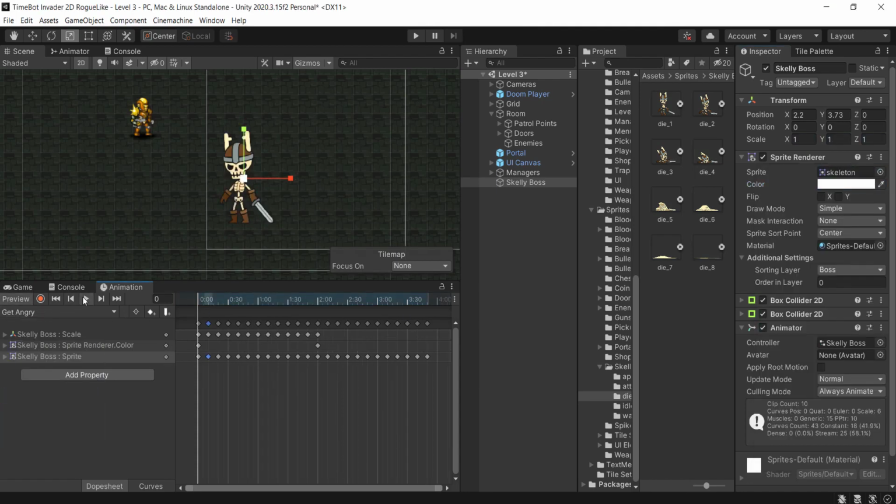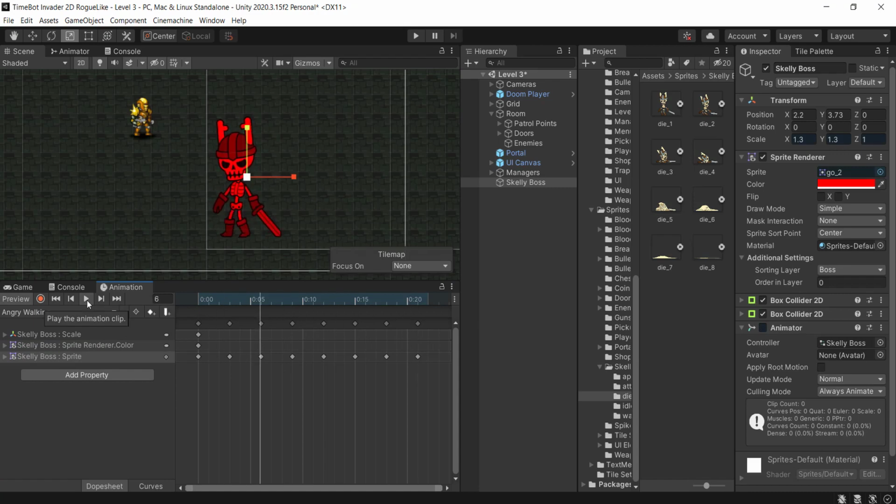So the get angry, you'll notice that he becomes slowly redder. And on here, this is where I set it to red, and it slowly moves. You can see the color right here. It slowly moves to red. And on the angry walking, we just set it to red at the beginning, increase the scale to 1.3 on all sides, and we make the walking a little bit faster. This is what will happen when he gets angry. He will start walking faster, so the animations will be faster.